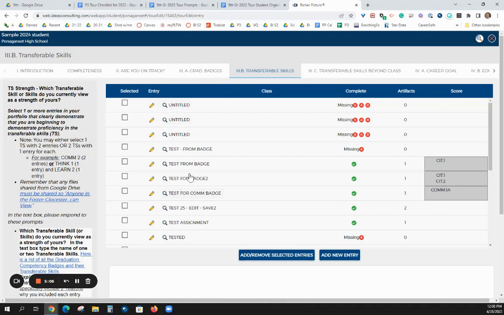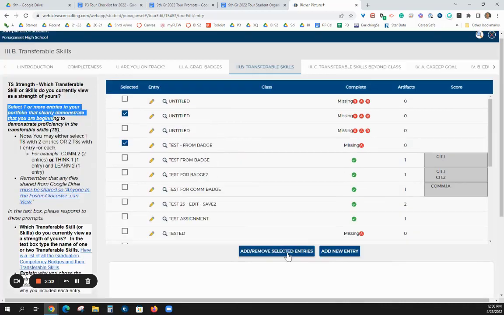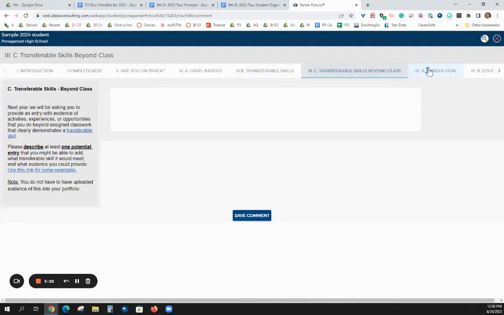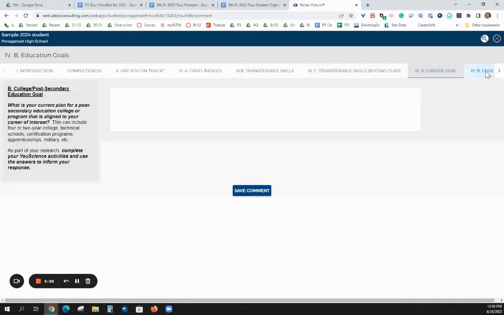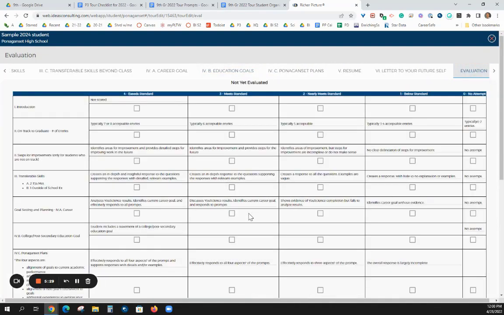Now this is a demo account, so we have all these strange looking assignments, but some of them you're asked to select one or more entries from your portfolio. So you're going to use a button here and select those entries. Again, I would add or remove, and make sure I hit save, etc. You're going to go through each of these, do what it is you're supposed to do, and at the end there is an evaluation. This is a rubric. This is how you will be evaluated or graded, and that's what your evaluators will use to determine your score.